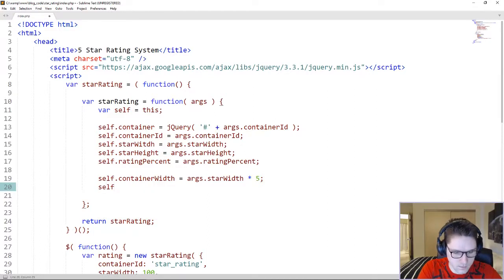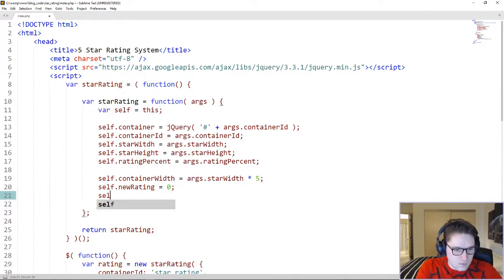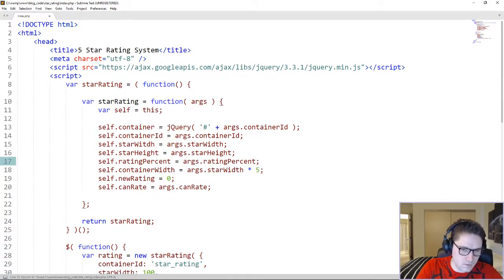Next, we're going to specify a self.newRating of 0. The new rating is going to hold the rating that the user clicks on. So we can start it at 0 because it doesn't really matter on page load because the user's already going to see the average votes. So then when they click on a star, it'll update new rating to 4, 2, 5, whatever they click on. And last but not least, we're going to save the can rate so we know if the user can rate the star system or if they can just view it.